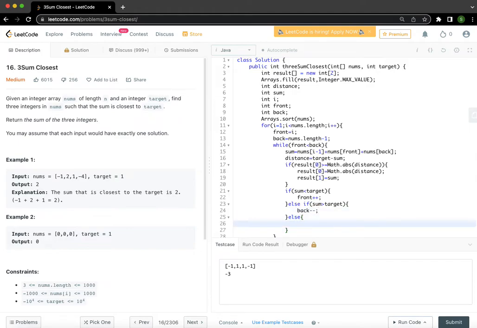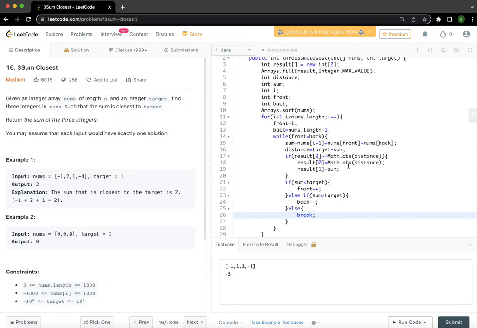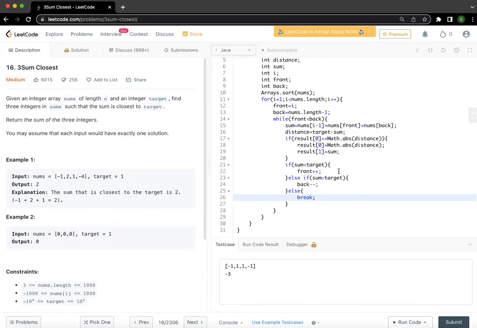If the sum is equal to target, that means we have found a perfect match. It can't get any closer than that. So that means we are done. Break the loop.